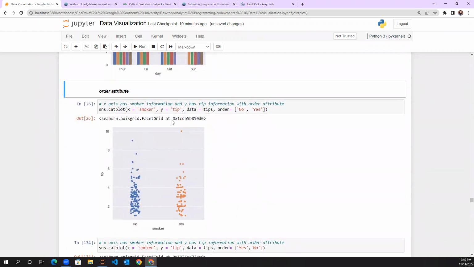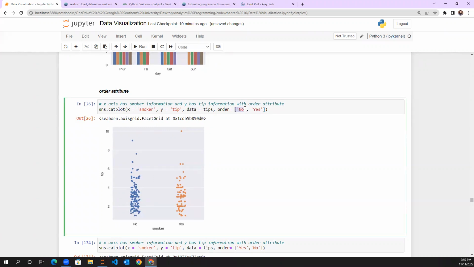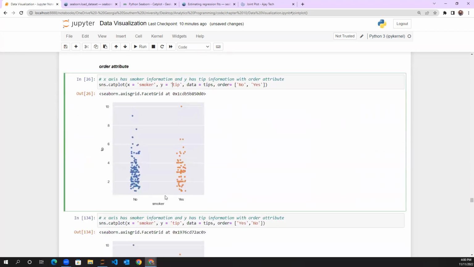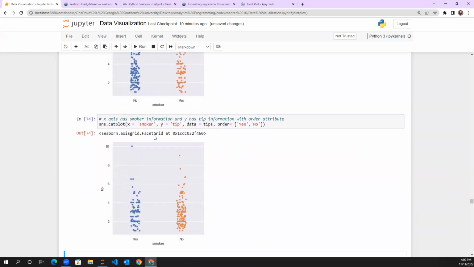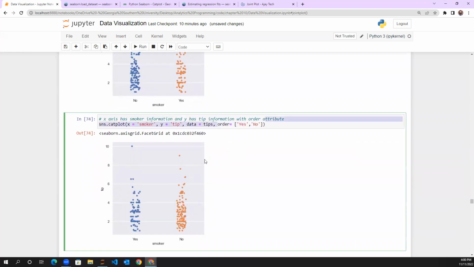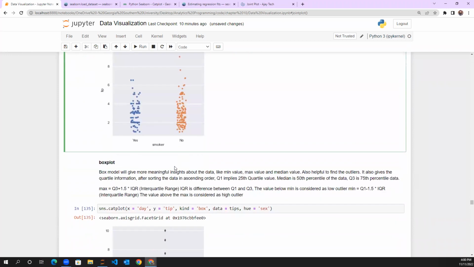Okay, then the order attribute. The order attribute takes a list. You can use the order attribute to change the order in which categories appear. For example, here in X you specify smoker or non-smoker, and in Y you specify tip. In X, by default, it will show yes or no. But if you want to change the order, you can pass that as a list element. If you want to keep yes first, then you can say smoker order is going to be yes and no. Like that, you can change the order.